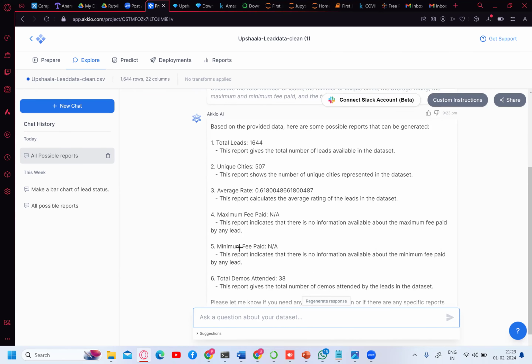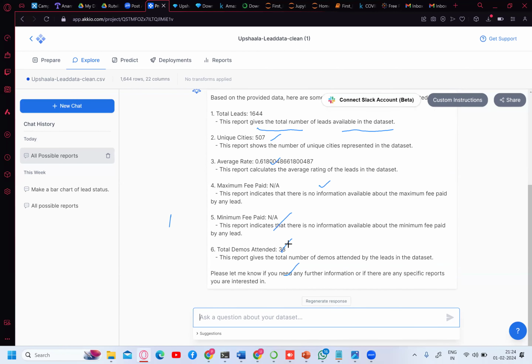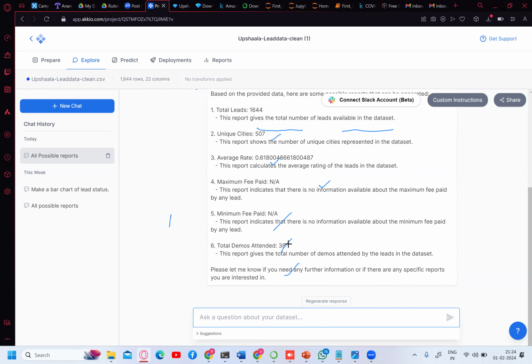Please go through this report. Based on the provided data, here are some possible reports that we can generate. Total number of leads is this. Total number of cities is this. Average rating is 0.6, that is, less than 1. Maximum fees paid is not applicable. Minimum fees not applicable. Total number of students who attended the demo is 38. So it is explaining to us. "Please let me know if you need any further assistance, or if there are any specific reports you are interested in." Now I'm not interested; basically it has generated only one report.